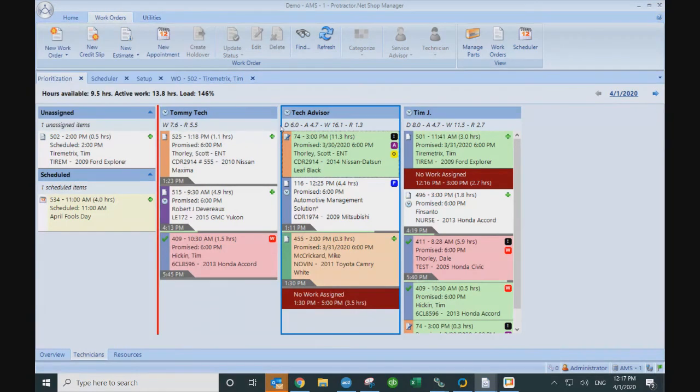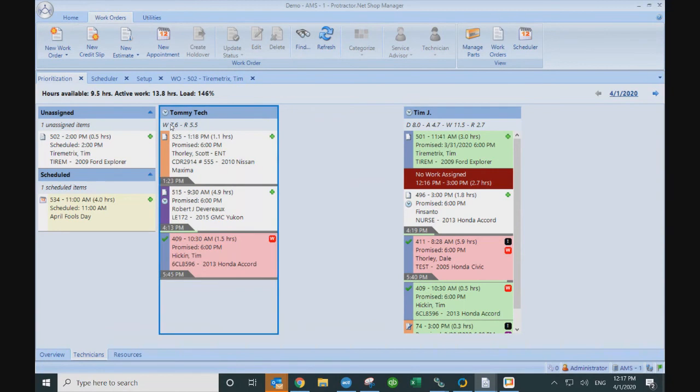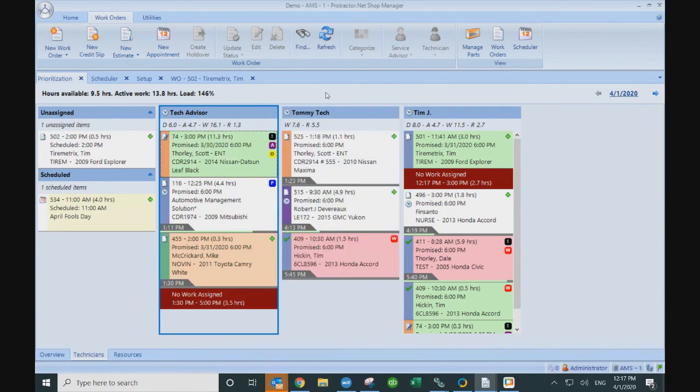Now that I've changed that order, it's locked in. So you just have to touch it one time. Now this will not resort itself and keep moving the technicians around. So put this in whatever order makes the most sense for you.